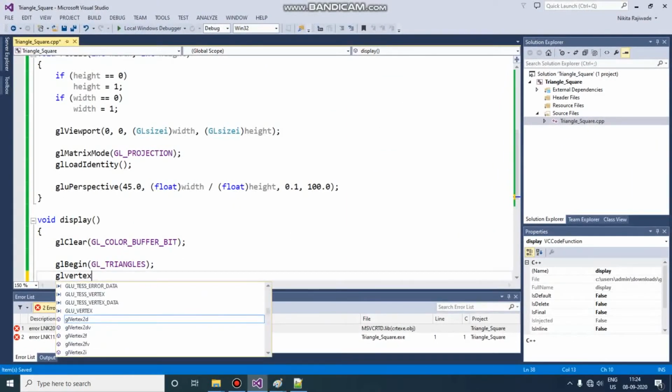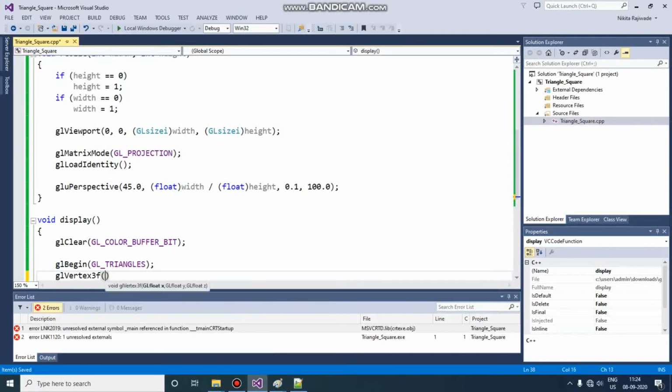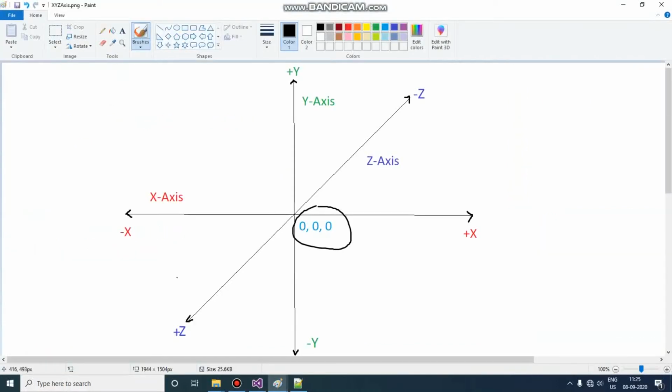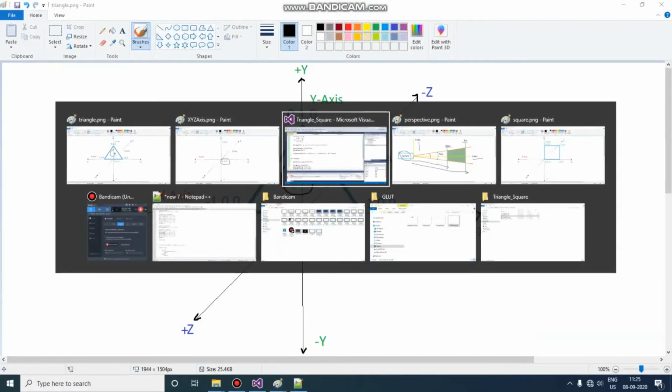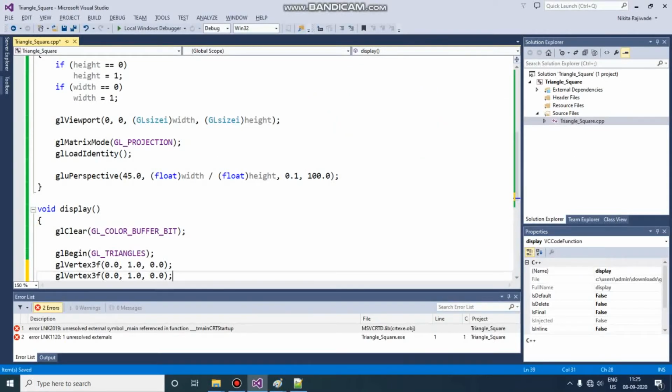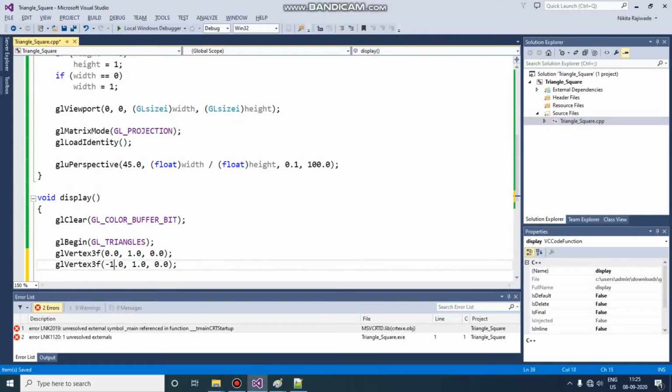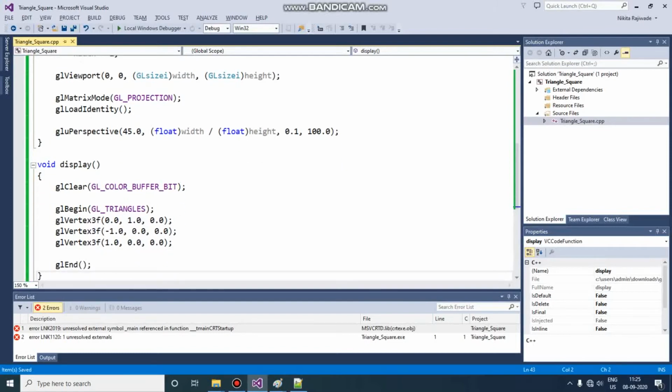Go here, you can specify using glVertex3f 0 1 0. Okay, then comes the second vertex. So the second vertex is minus 1 0 0. Okay, let us provide it: minus 1 0 0, and the third one is, if you remember, 1 0 0. Okay, so we have completed giving vertices over here.